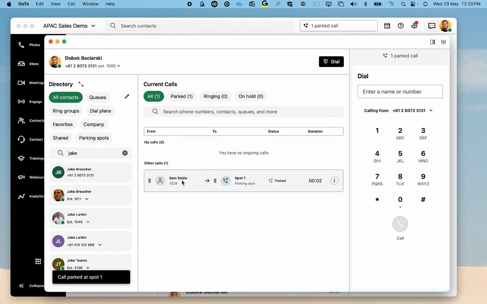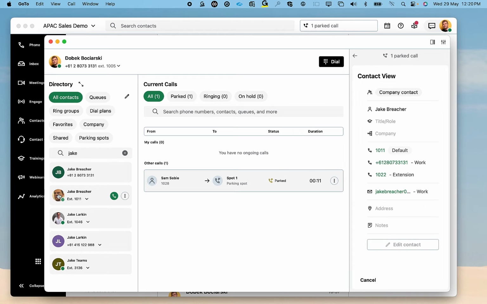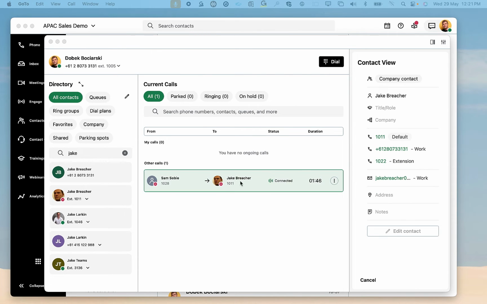Once a call is parked, other people in the business can actually see that there is a call parked. If, for example, I wanted to notify Jake that the call is parked, I could select Jake and send him a quick message. But the call is parked, and Jake, for example, can go out there and pick that call up. And I'm going to do that. So I can see that that call is now accessed by Jake. So I parked it, Jake has picked it up.